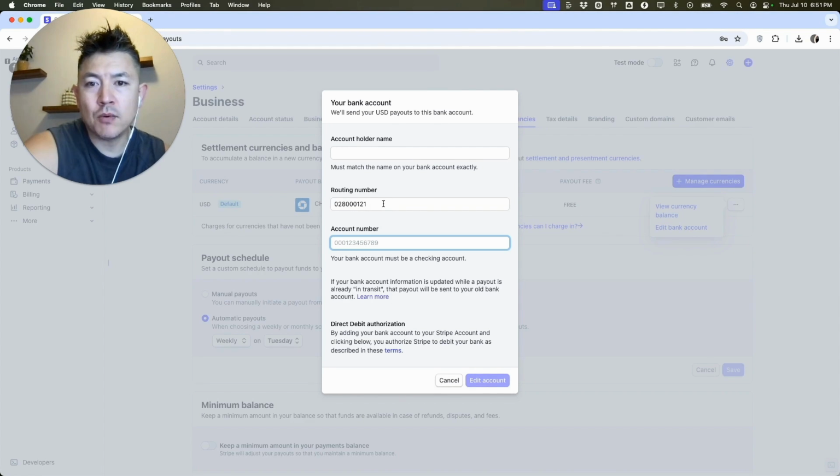And next, you want to go ahead and enter in the routing number and the full account number to that bank account. Also, if you're going to be changing your bank account that you're paid out to for your Stripe earnings, just note they let you know if you already have a payment being sent out and it's in transit, that's going to go to your old bank account. It will not go to this new bank account that you're listing. So just kind of be aware of that. And once you've entered in this information, click on edit account.